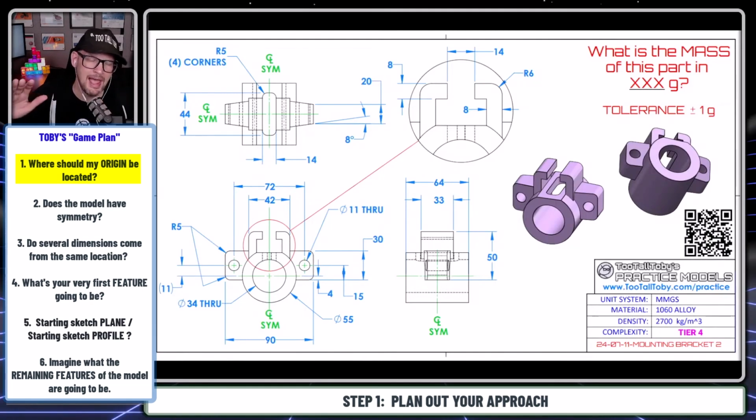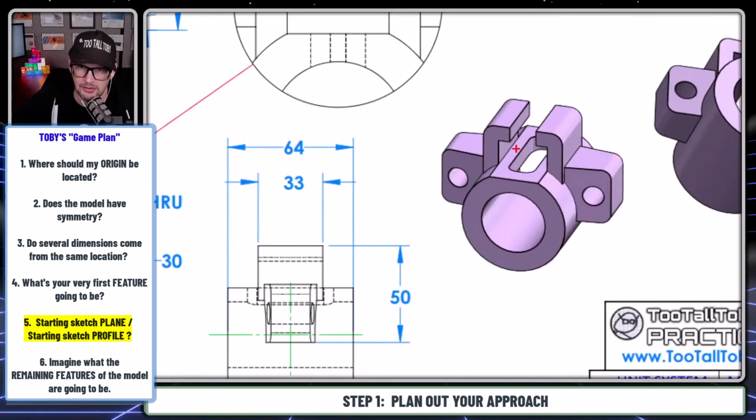And then finally, you want to ask yourself, what does my very first feature look like? What's my first feature going to be? What's the sketch going to be for that first feature? And what sketch plane is that sketch going to land on? So we've already talked about how the first feature is going to be this extrusion here.